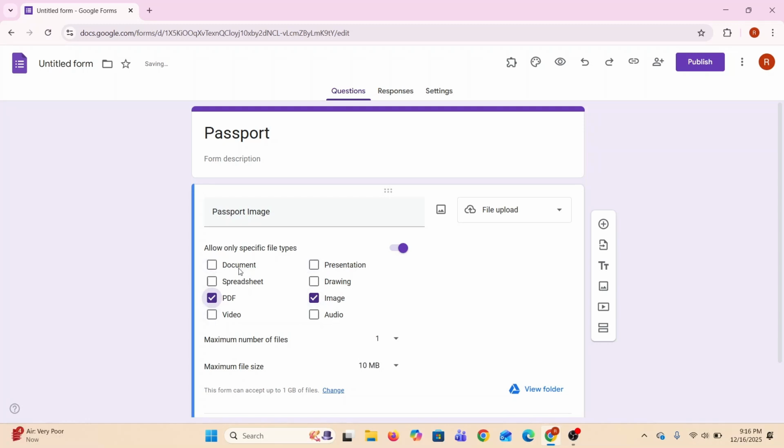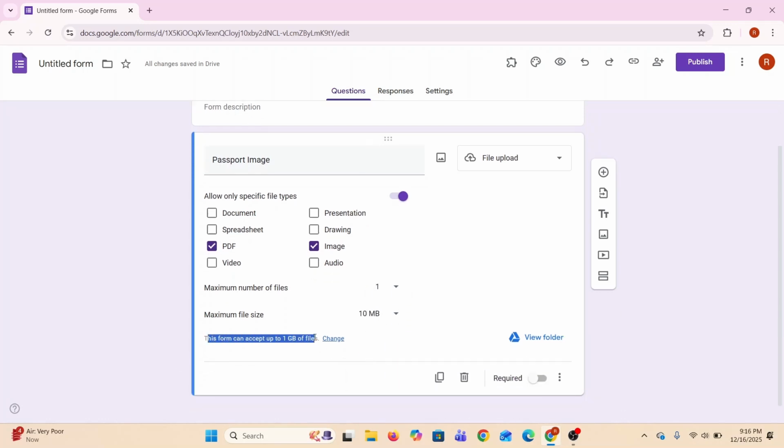After this, there are more options like the maximum number of files. I will choose only one because only one is required for me. You can upload up to 1 GB maximum file size, so I will set it to 10 MB. This ensures users upload only pictures and nothing else.